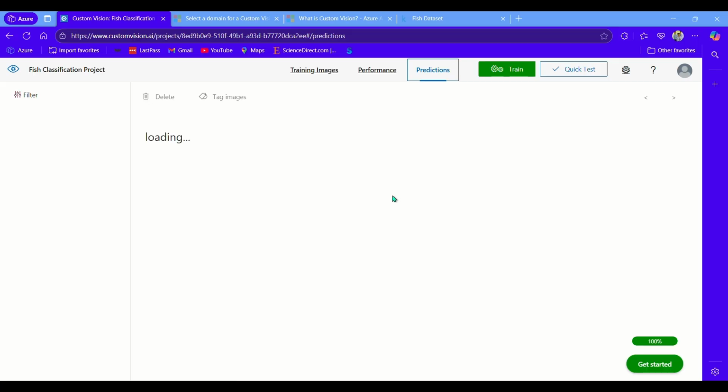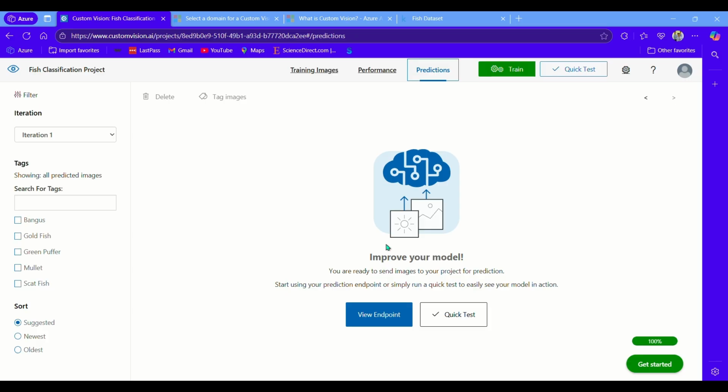So now that our training has been completed, we can go to predictions to predict the values, and this is the UI that you can see. I can view the endpoints as well in order to integrate this to my project, and if I want to quickly test my training model, we can do that as well. So let's try out doing some tests.